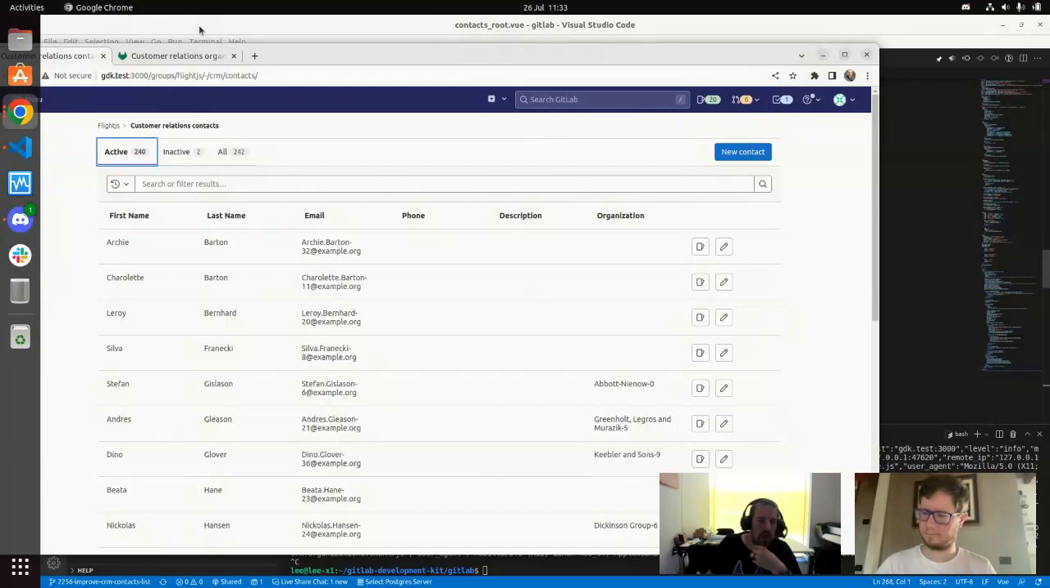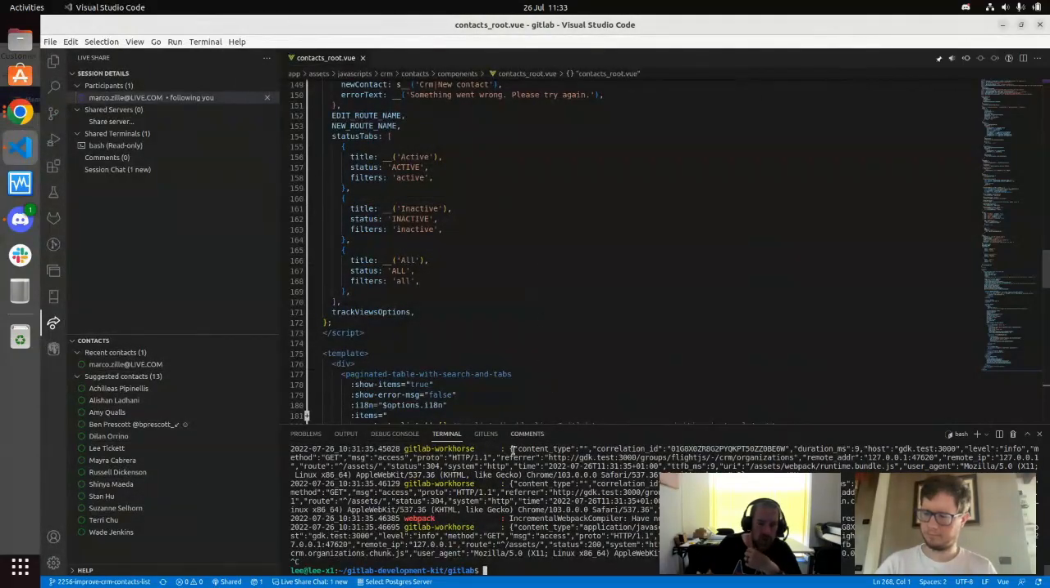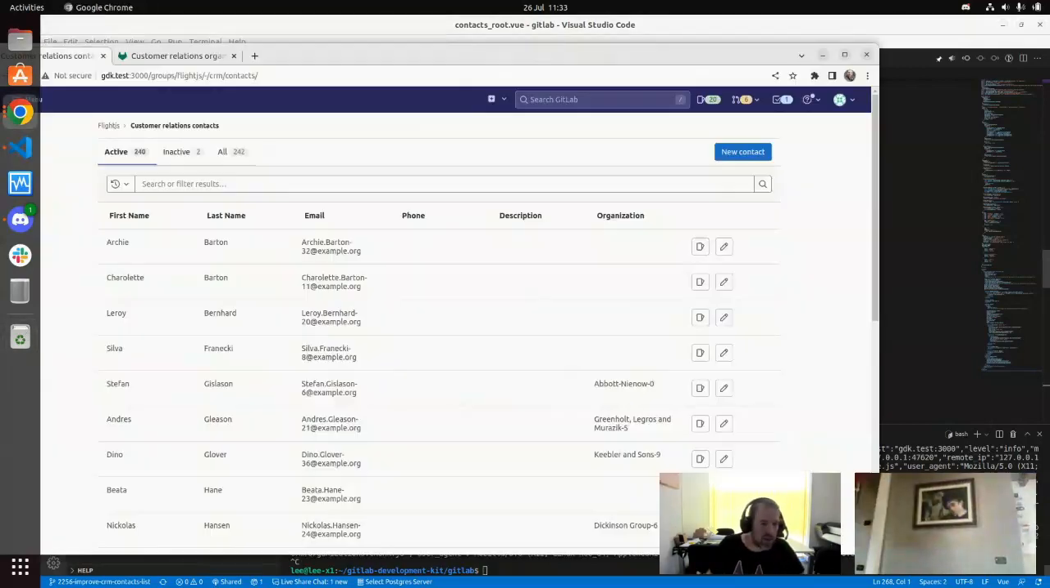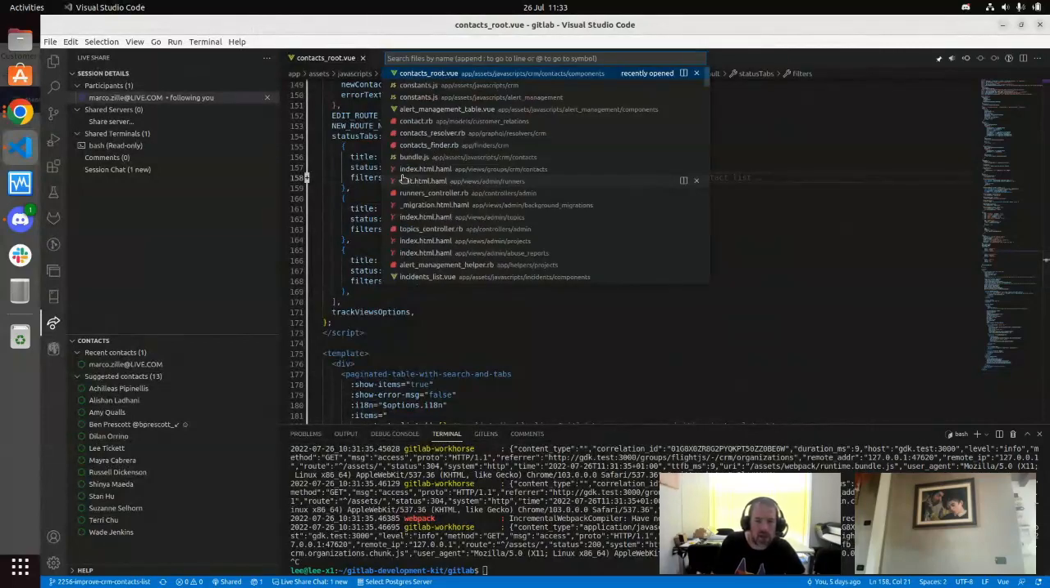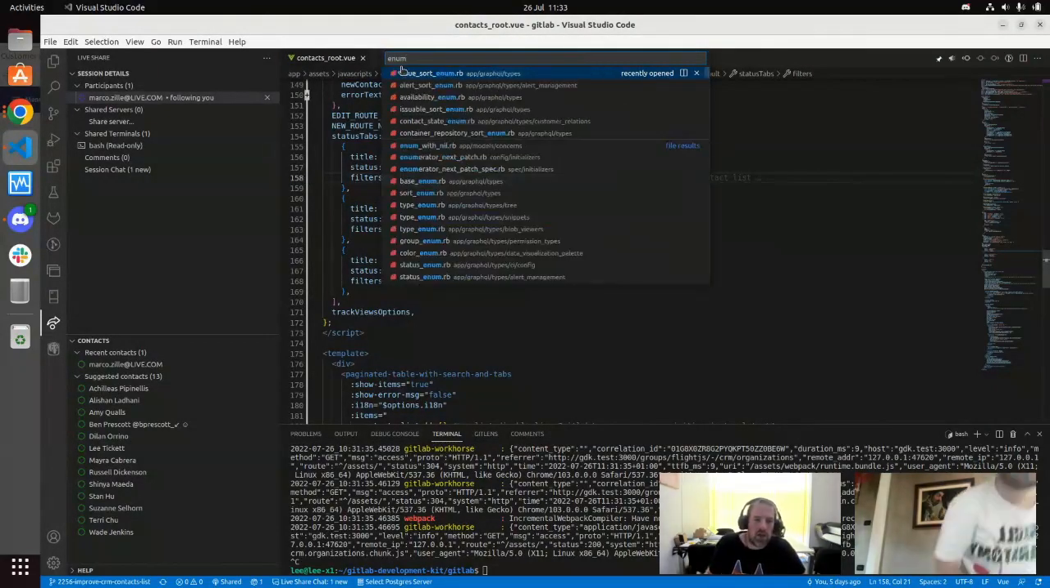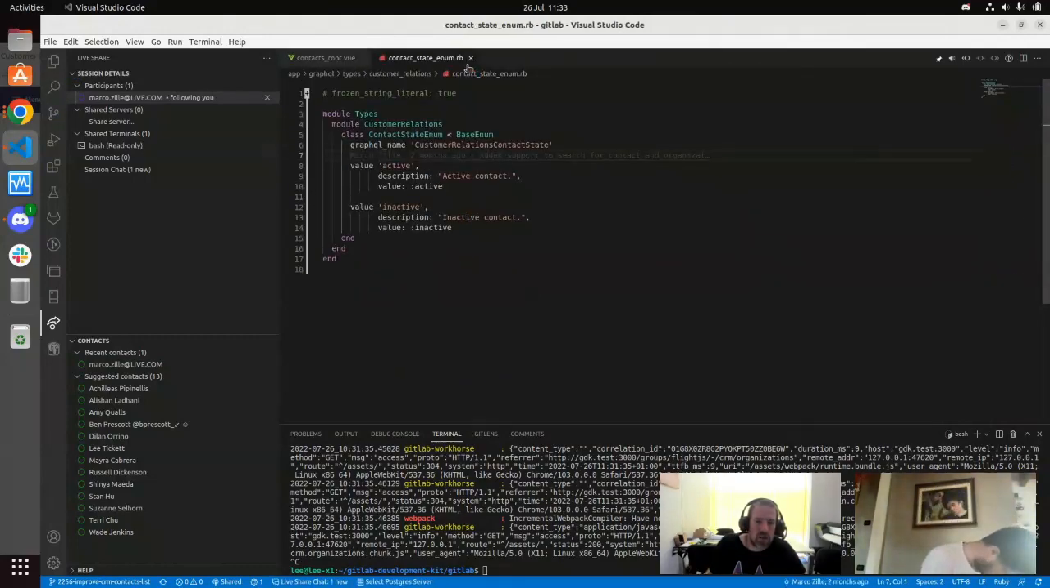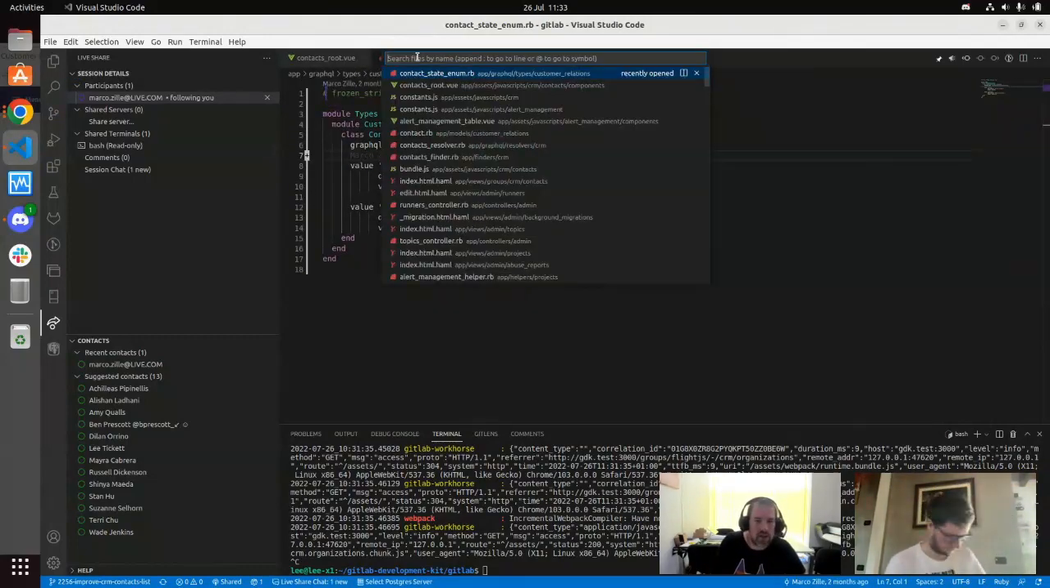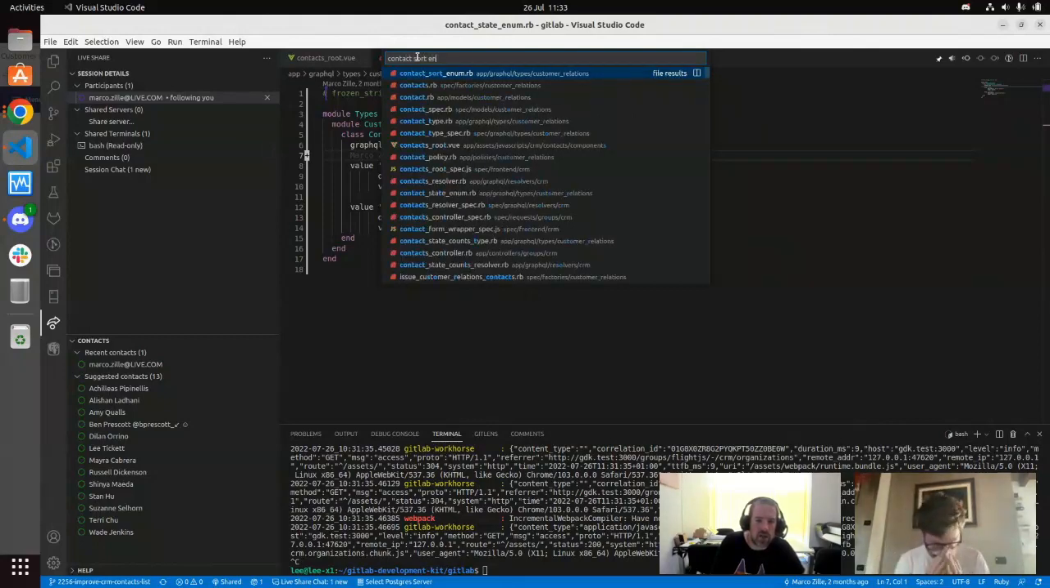So I'm making quite good progress with an MR at the moment. It touches a lot of back end and front end. And I had an interesting pairing session yesterday, which I'll share a link for, to look at how we can dry up some of the stuff that we're doing, not the contact state enum, contact sort enum.